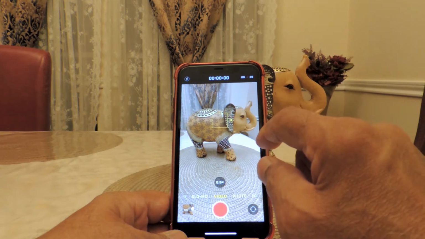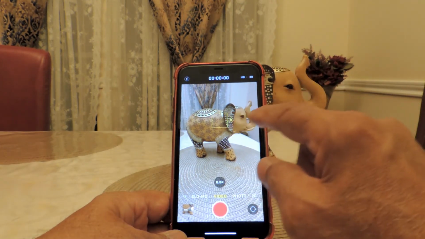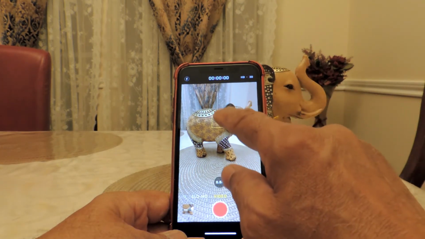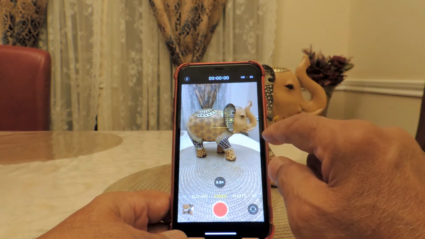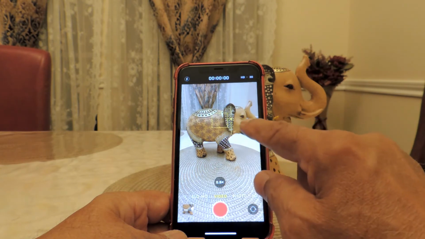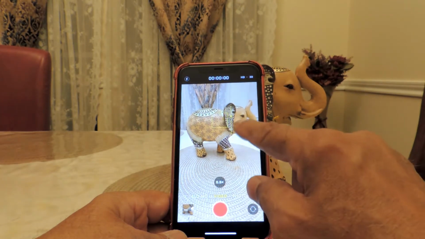So suppose you are taking the photo of a person, you can just focus on his face by tapping on his face, and you can also change the lighting right here.